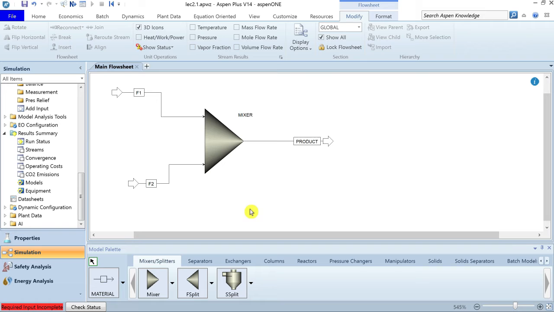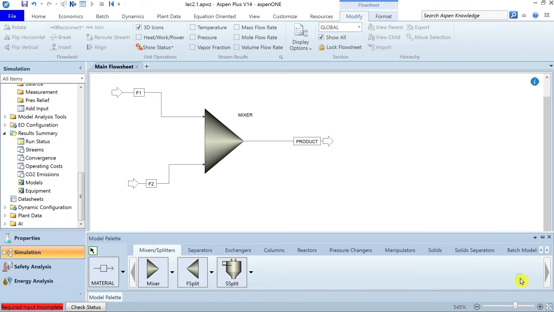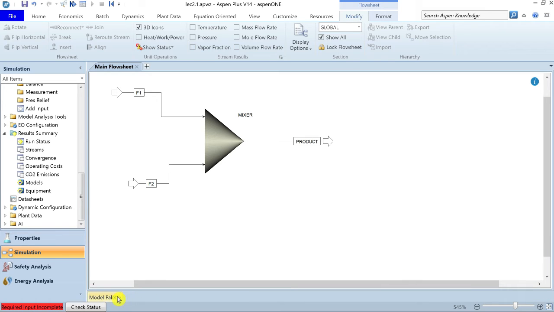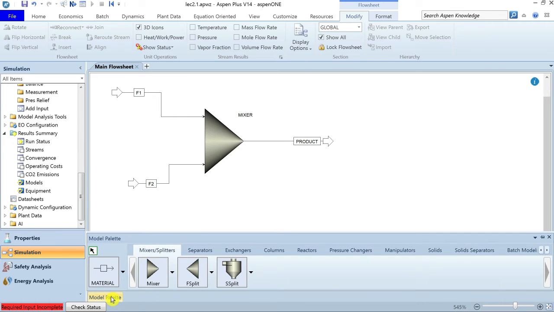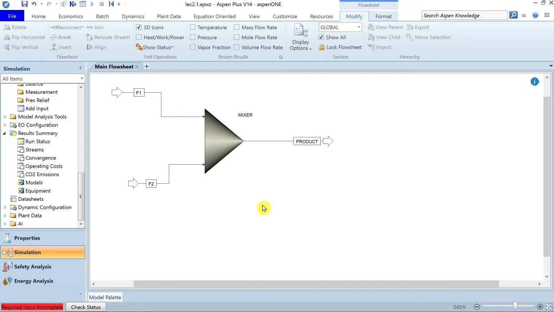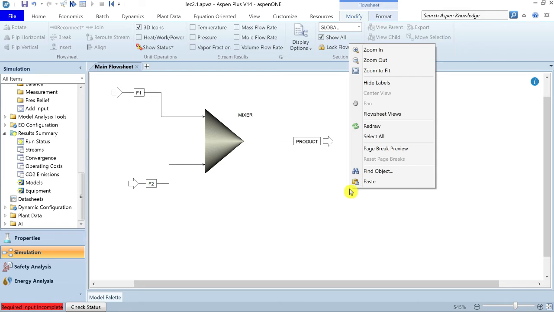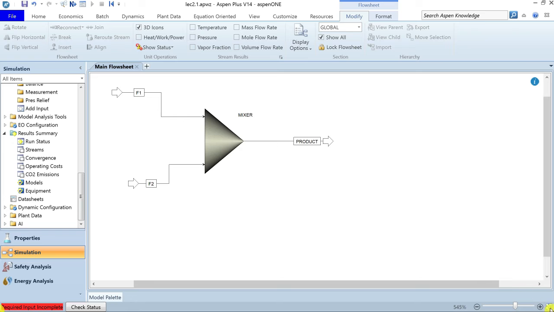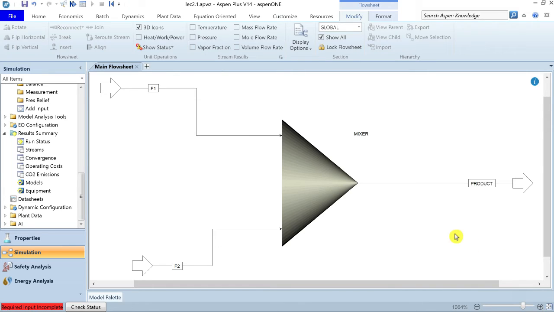Once this is done, you have the option to hide the model palette. For that purpose, you can auto hide, so that when you are required, you can get it back by clicking this model palette button, or it will automatically hide again. Next, you can fit this flowsheet to the working window. For that purpose, either you can right click and go to this zoom to fit option, or you can go to the very right bottom where you can hit it and it will automatically zoom to the entire window.